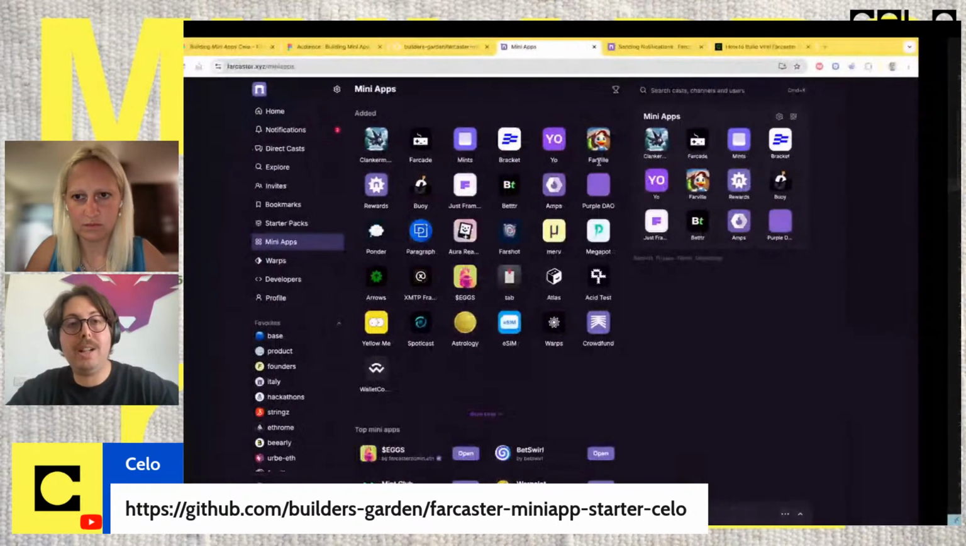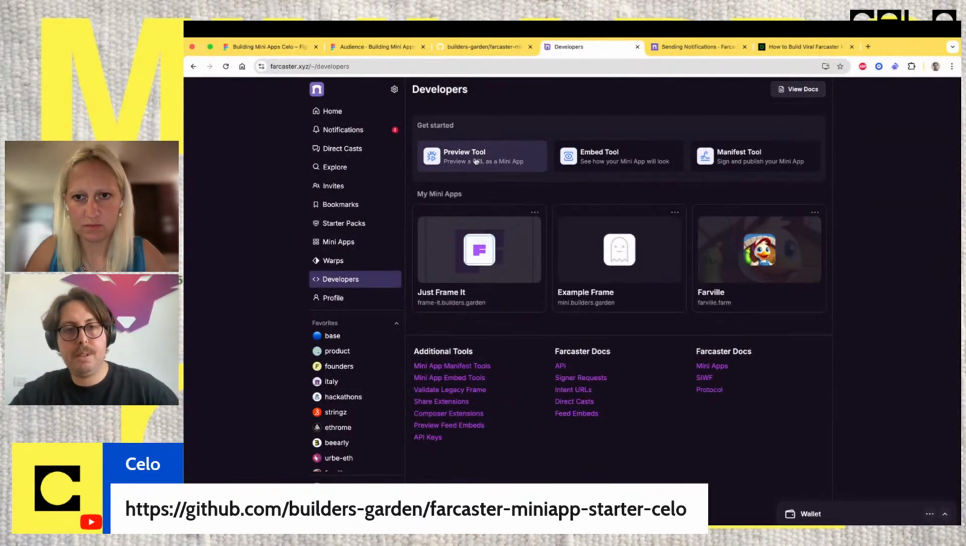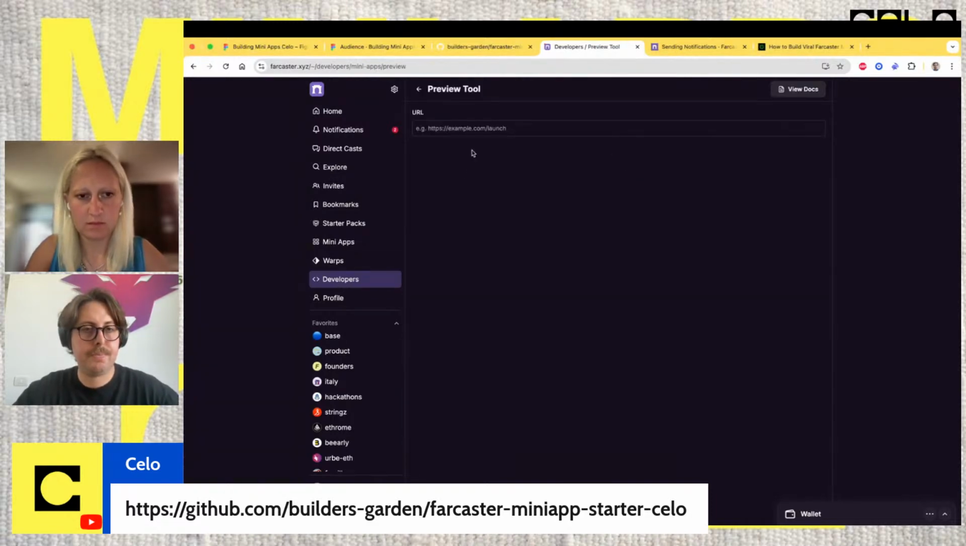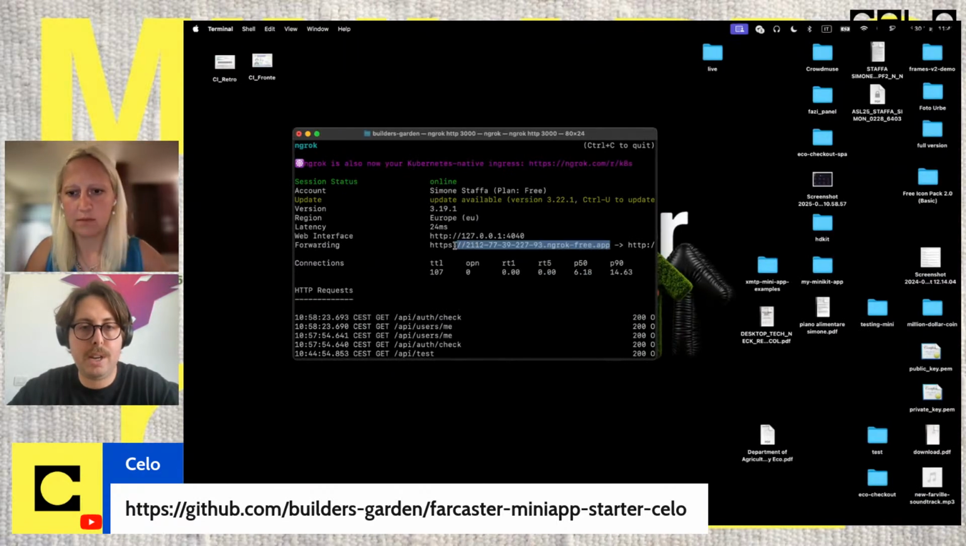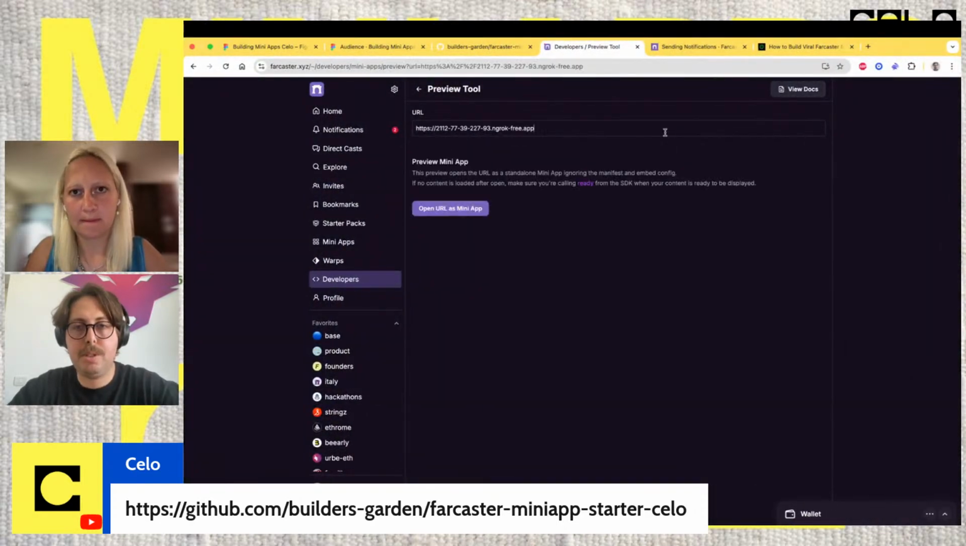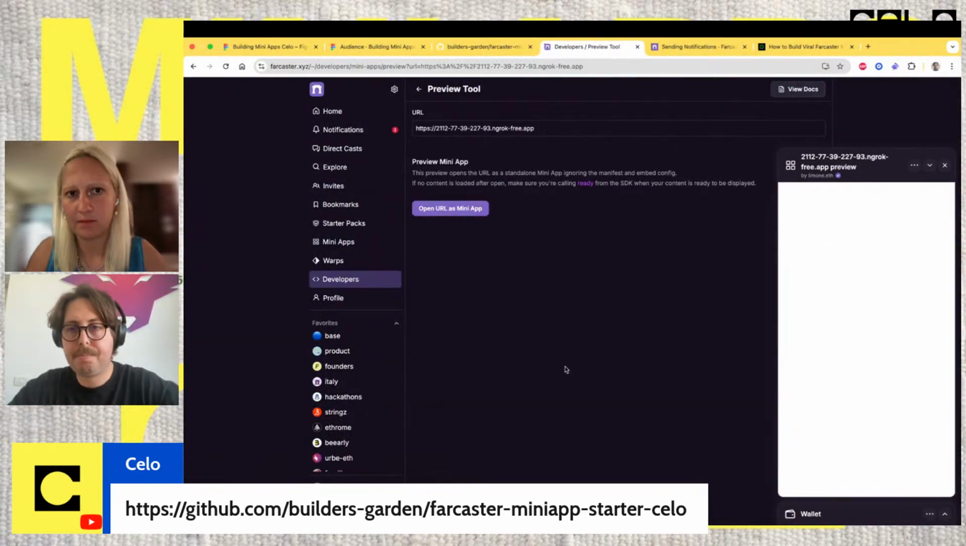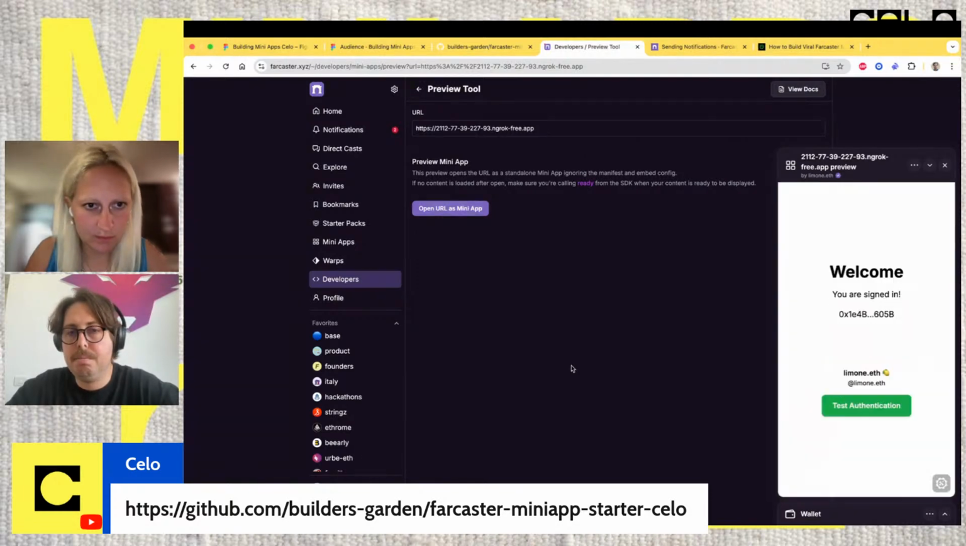So let me show you also how to debug a mini app before getting into it. If you go under developers, preview tools, you can paste a URL here. It cannot be localhost, unfortunately. So if you are not already deployed on Vercel or any other service, you can use ngrok, which is a tunneling service. This is exposing my localhost environment, and it's showcasing my mini app. So whenever I click in here, this is opening my mini app.